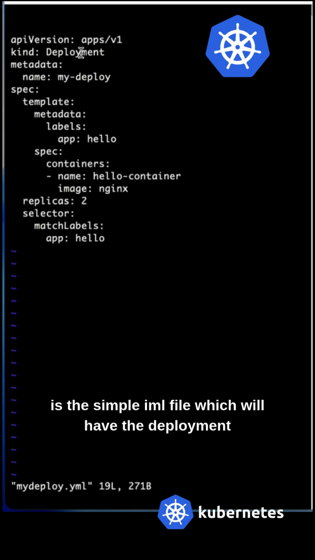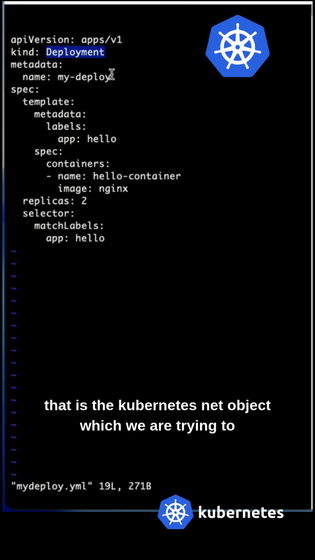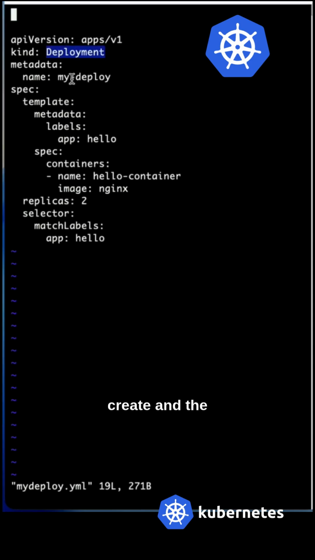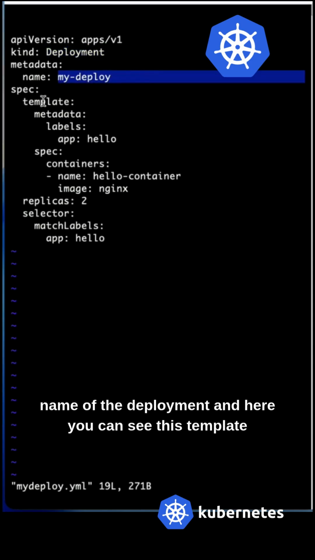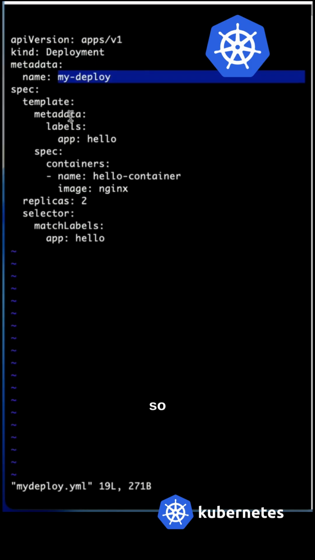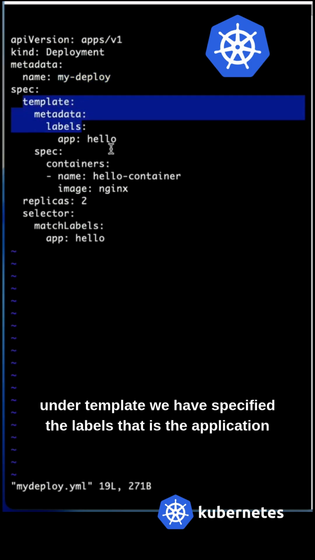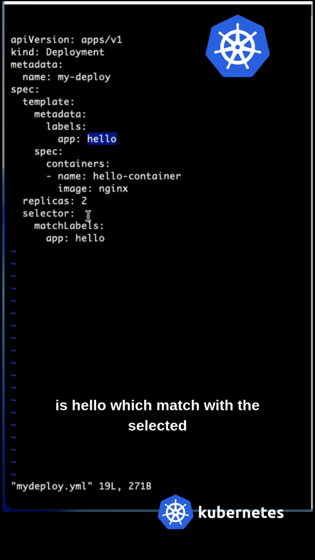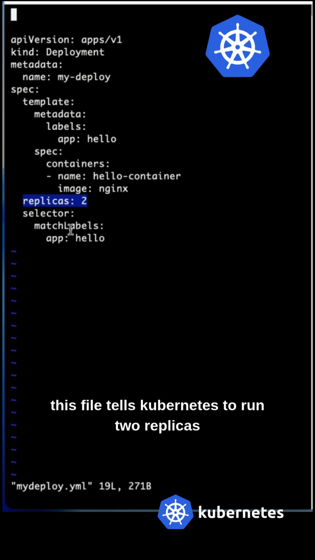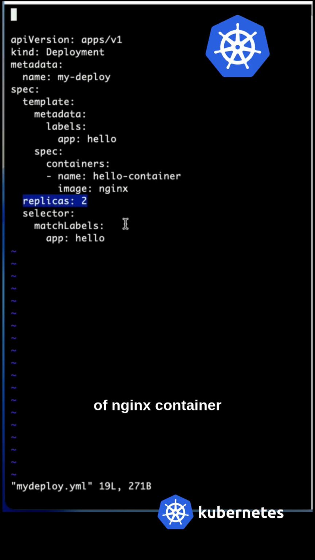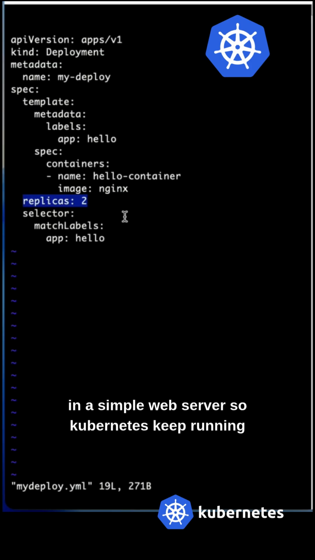Now I will give you a simple example. This is a simple YAML file which has the deployment, that is the Kubernetes object which we are trying to create, and the name of the deployment. And here you can see this template. Under template we have specified the labels, that is the application is hello, which matches with the selector labels. Okay, so we have two replicas. This is a simple minimal YAML file which tells Kubernetes to run two replicas of an nginx container as a simple web server. So Kubernetes keeps running both. If one crashes, it will automatically bring it back.